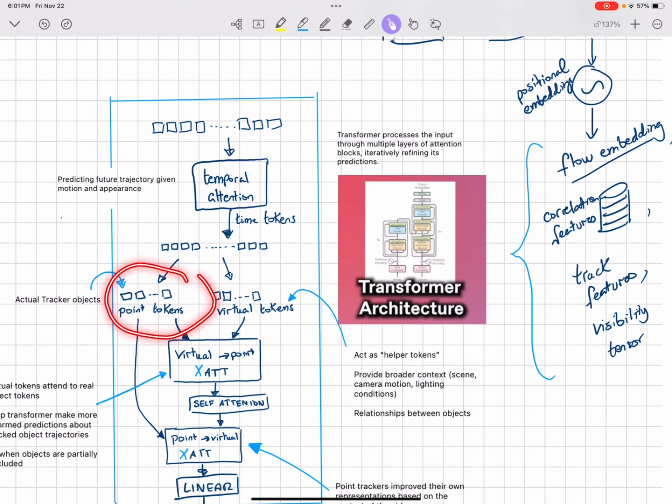Most of them are going to be the tokens that are responsible for tracking the points themselves. So these are the actual tokens that have information about the query points, the points that we're trying to track. There will be other tokens, which are virtual tokens or helper tokens. They're going to focus on the broader context. For example, if the motion of the camera is trying to change, or if there's any changes in lighting conditions, or the relationship between the objects, all of this information needs to be encoded somewhere, and we're going to encode it in these tokens right here.